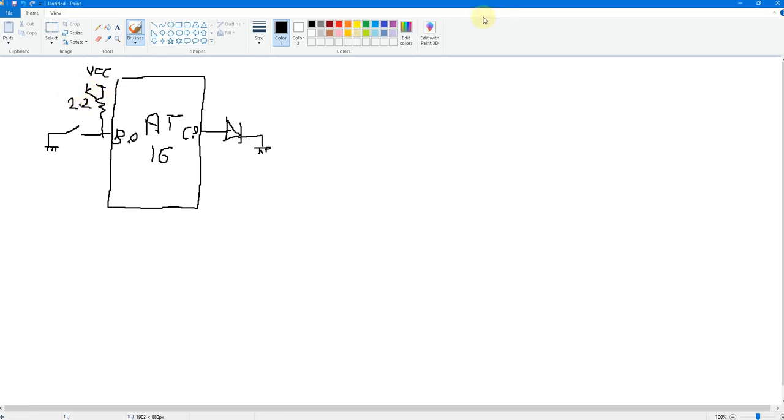Okay, when the key is open, and when the key is closed, we have two states, open and closed.